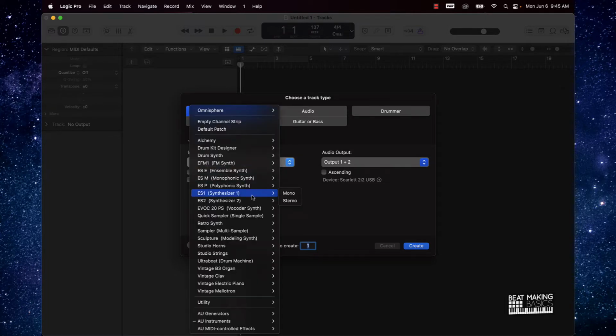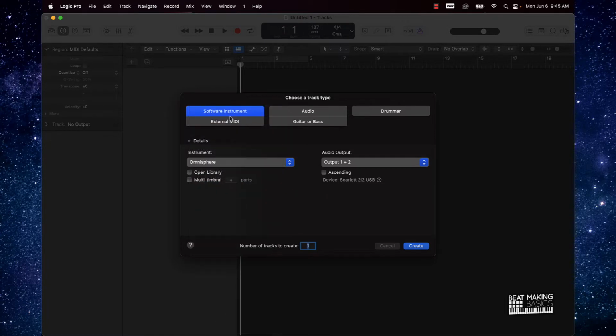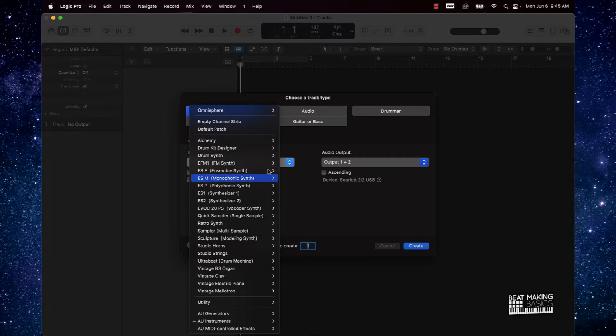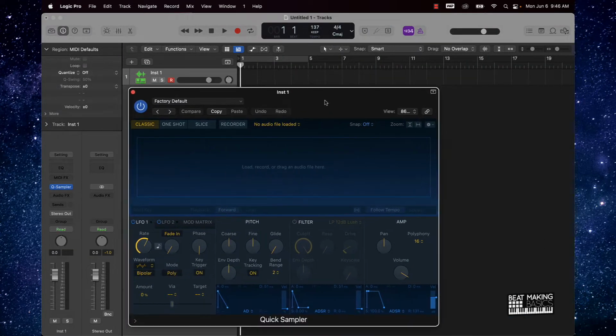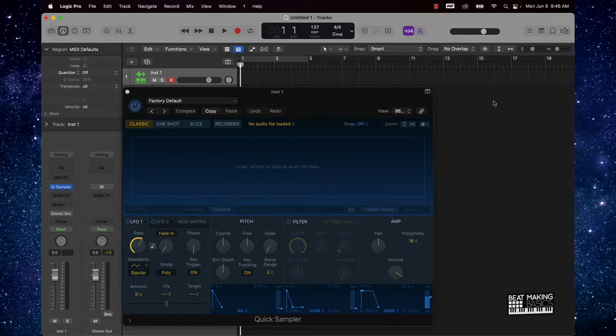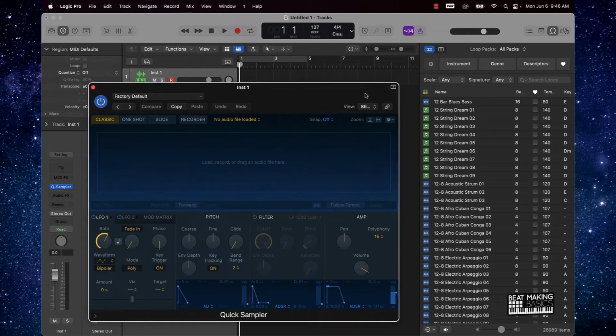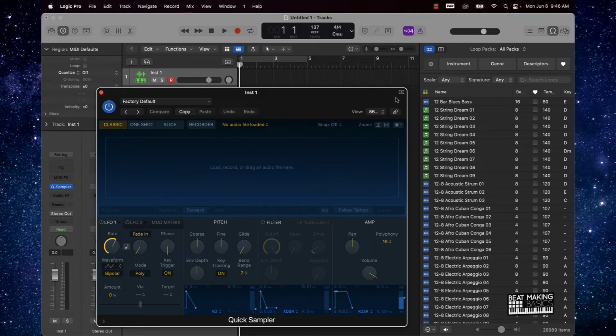So what we're going to do is create a software instrument track. All right, click there. And then you also want to go ahead and select the quick sampler, which is about midway through. I put it on stereo and push create. After that, you're going to need some type of sample. Now, there's a lot of different ways you can get some samples. We have samples right here within Logic you can choose from.